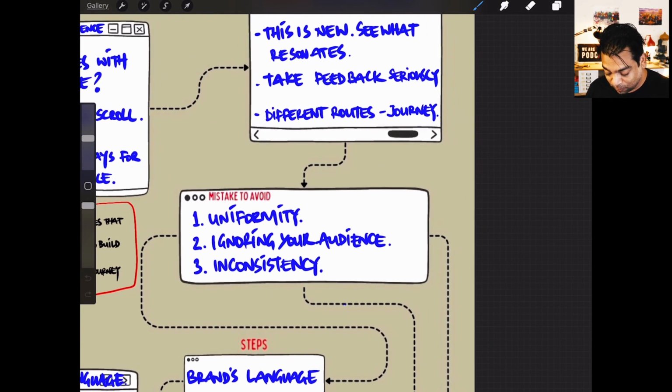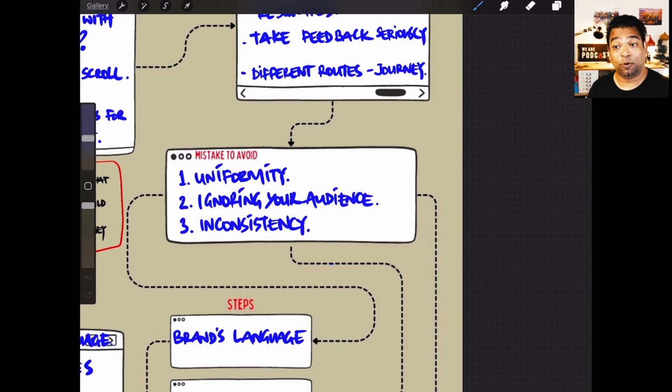So a couple of mistakes I want you to avoid. The first one being uniformity. When you're creating something, make sure you are trying different things. And once you get your thing, then you can start creating it in the style of your brand. So make sure it's reflecting your brand. Don't forget that you're creating the images for your audience as well, so that you don't create something that doesn't resonate with them.